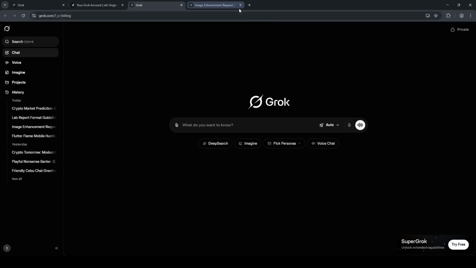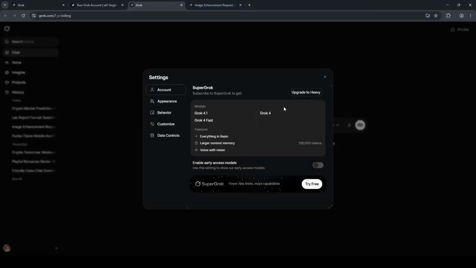Now look for the SuperGrok section. If you're currently subscribed, you'll see a cancel option here. Click Cancel, and a confirmation pop-up will appear. Read the message carefully. It typically explains that canceling stops future auto renewals and lets you keep access until the end of your current billing period. Confirm the cancellation to complete it.